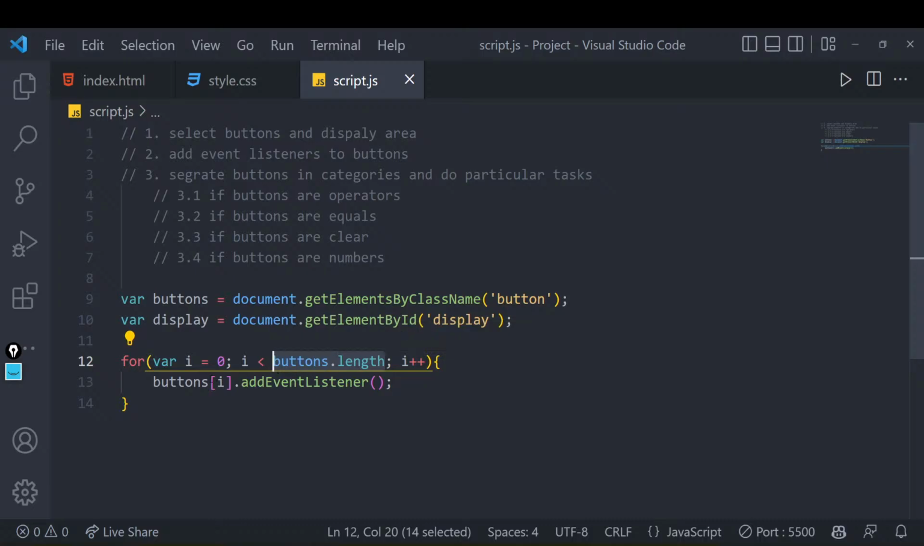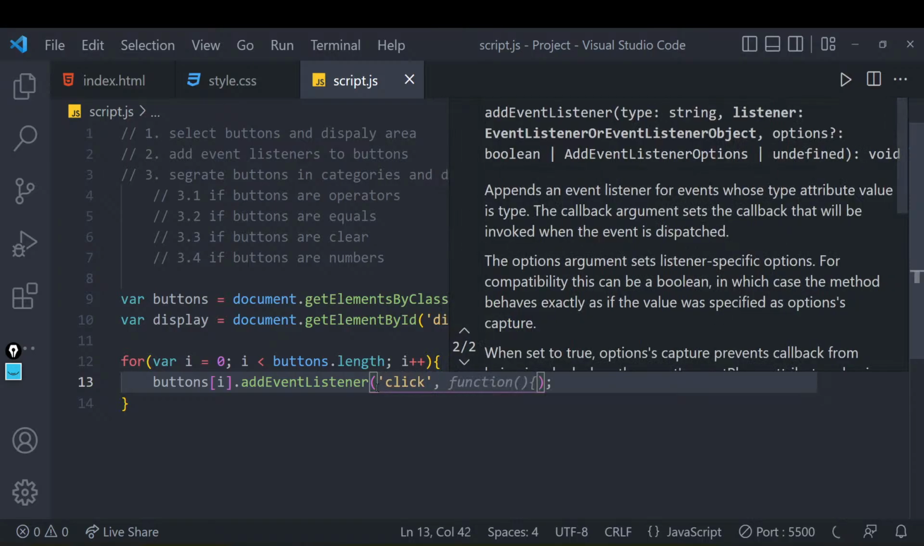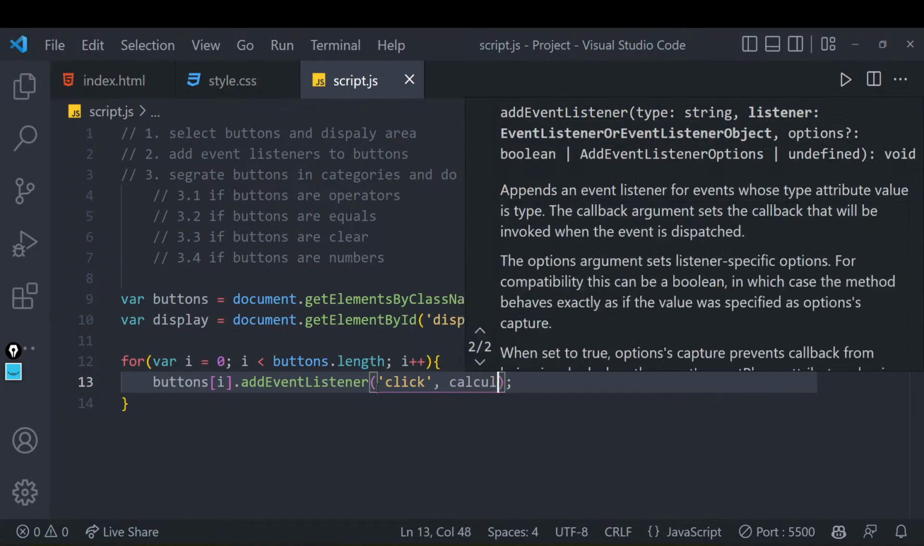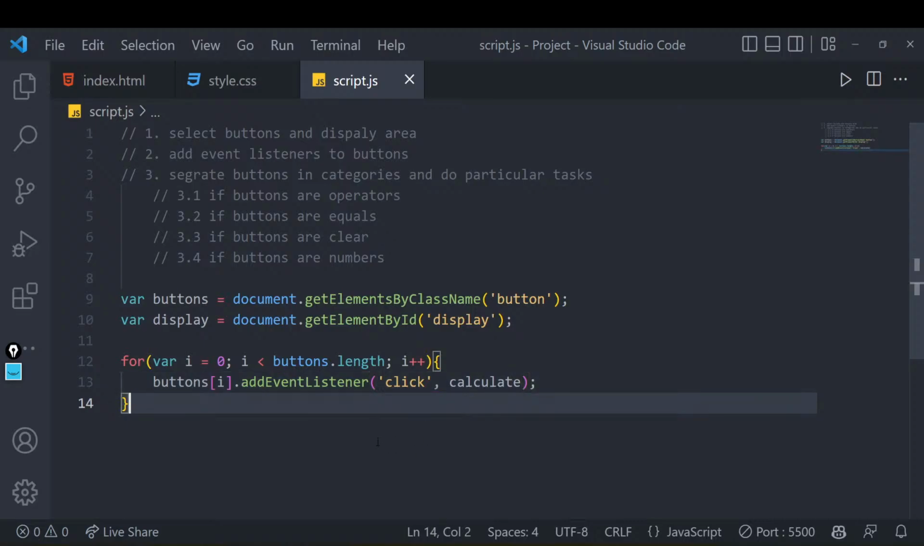Once that is done, we are tapping into each button by going into buttons[i], and then we just add an event listener to that particular button, right? So this is a way of doing that. You cannot just write buttons.addEventListener and expect it to work with every button, right? Now, once this is done, it is very simple. You'll say as soon as you click on that, run a function. Let's call this function calculate. So with this line, we have said that as soon as we click on any of these buttons, run this calculate function, right?